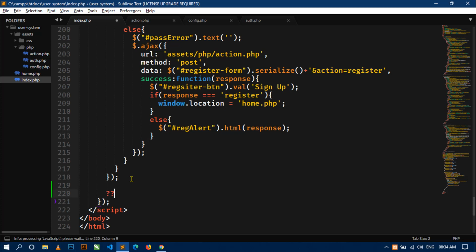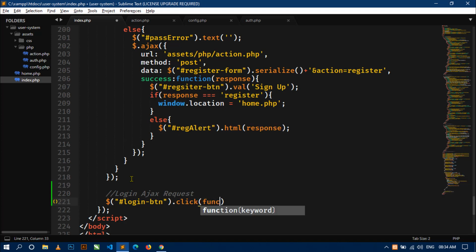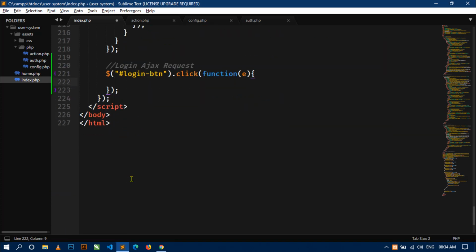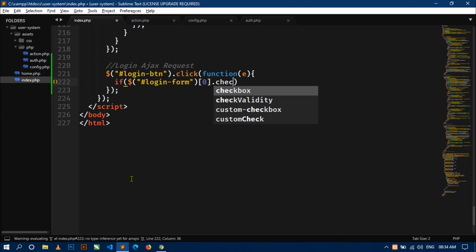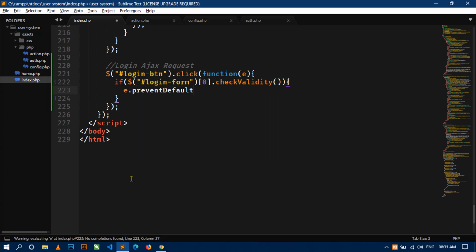So here I will write login Ajax request. Now below here I will write the login button click event, and using this function, first I will validate the login form. So I will use an if statement, and then I will select the form using the login-form id, use 0 and the checkValidity function, and first we will prevent the page from refreshing. So just write e.preventDefault.